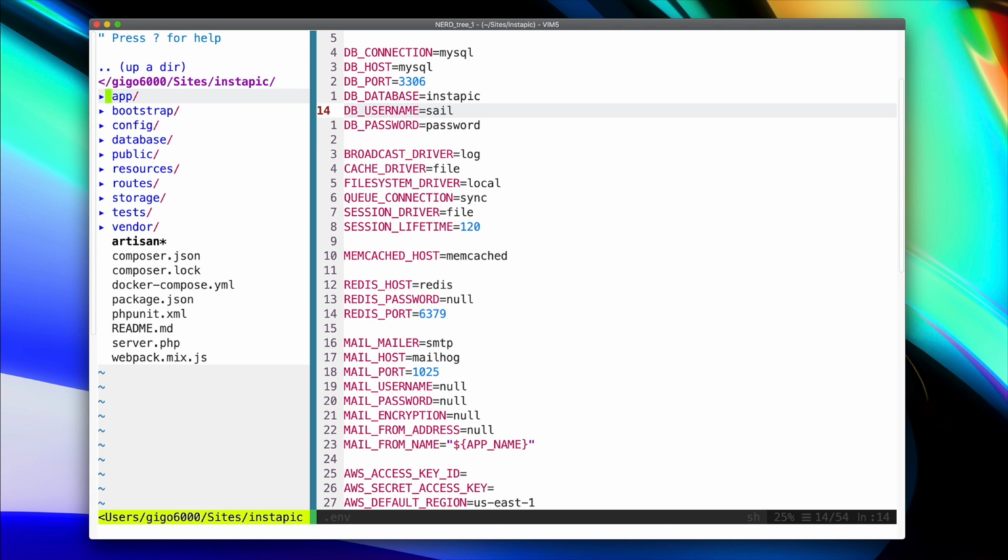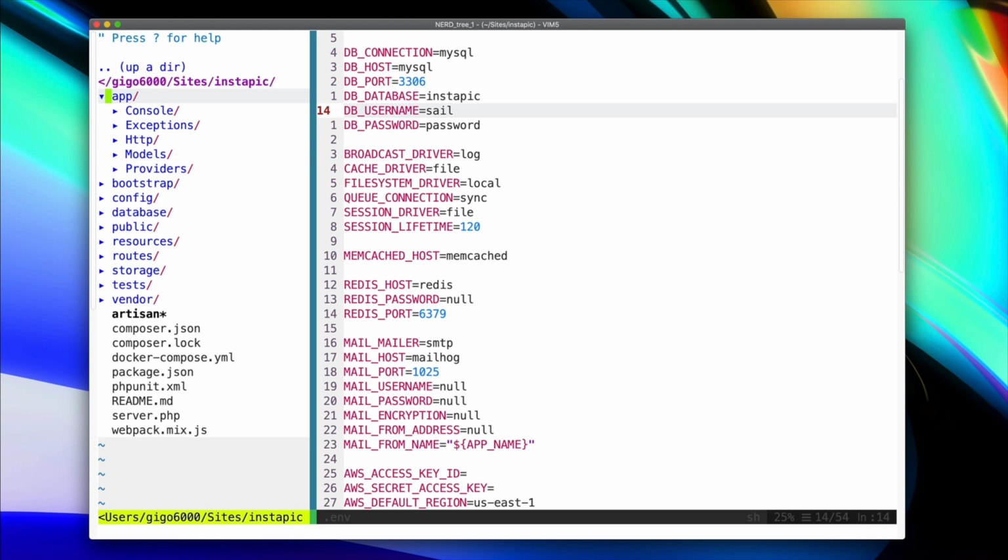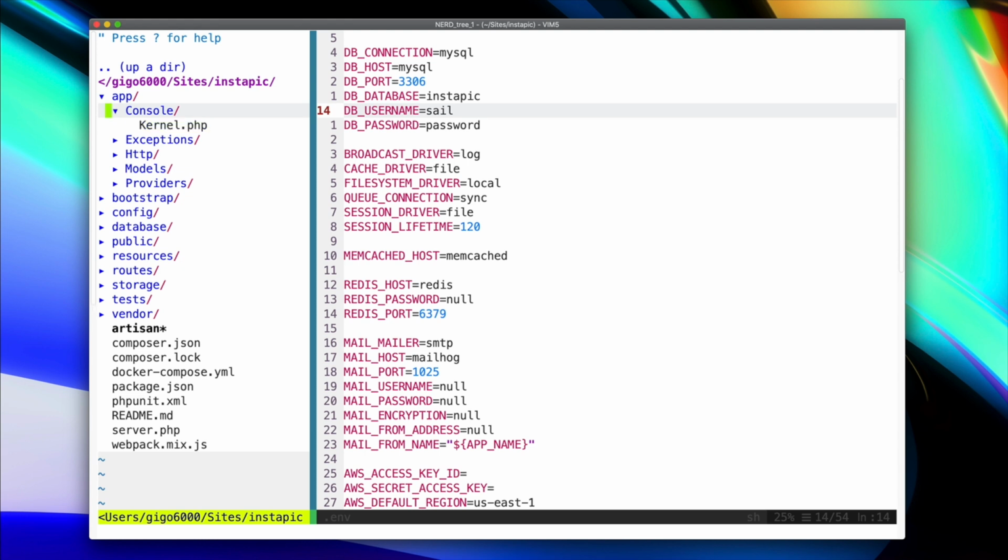Okay, so now let's look at other folders. And here we can see we have the app folder. This is probably one of the most important folders in Laravel. This is where you will be working most of the time. Here is where you will add the routes, the models, the console commands. So for example, here on the console folder is where you will be adding console commands to run with Artisan.